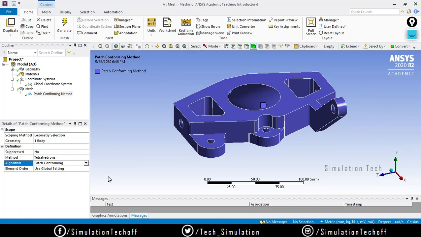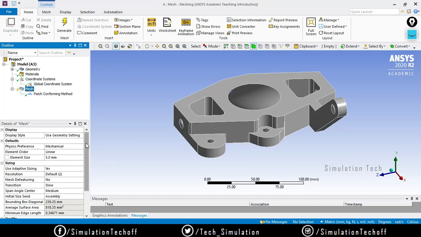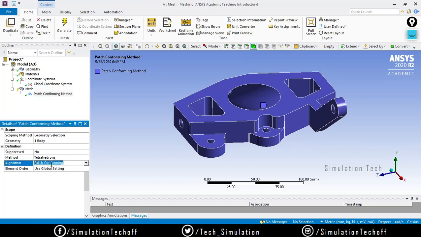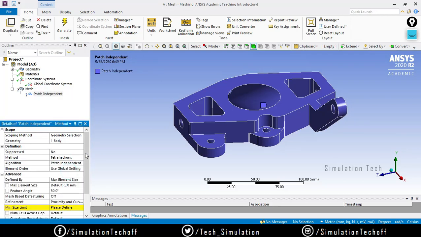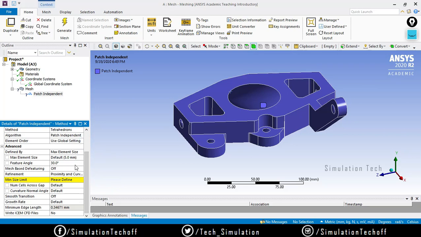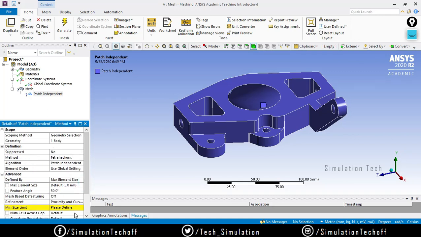Right now I set it to patch conforming. You don't get any options in the method itself. All the options or inputs which you need to give to this object, you go for the global setting. But if I change it from patch conforming to patch independent, all the options you provide are only in the local settings. You don't go for the global setting to assign the values. So all the options you need to give here itself. That is the main difference between patch conforming and patch independent.